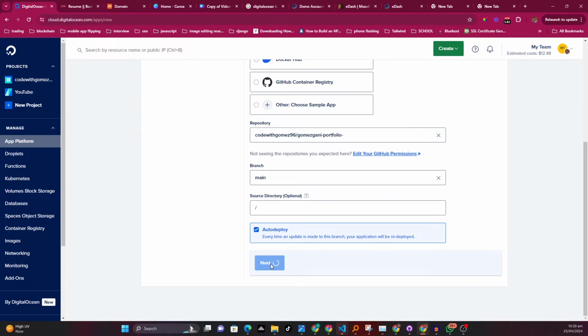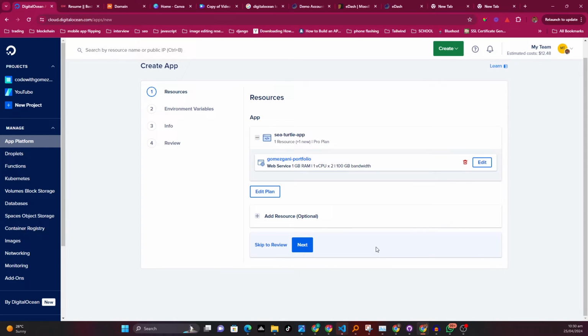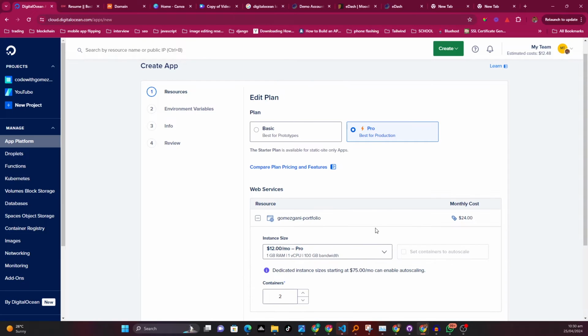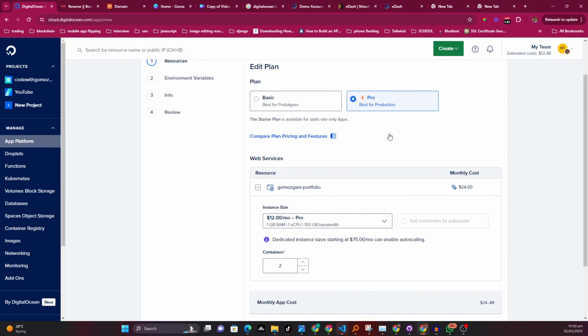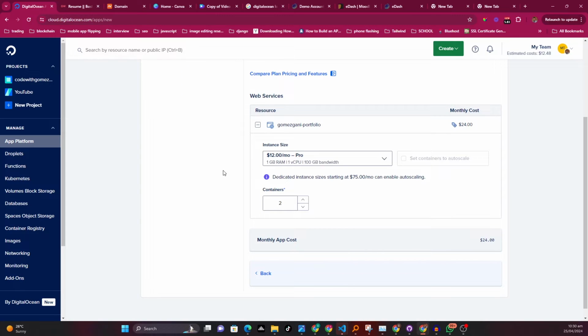So I'll click next. This section gives you the opportunity to add any resources that you want. For example, you can add databases at this moment. You can also edit the plan. In this case, it has given us this default 1 GB RAM. But if you want to edit this plan, you can come here and then you can see it gave us this $12 per month plan, and it gives you 1 GB RAM, 1 vCPU, 100 GB of bandwidth.